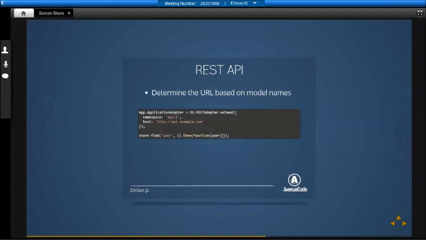And finally, if we want to use a REST API, we can determine the URL based on model names. Here I have a different adapter, which is the REST adapter, and we can plug into our URL things like host and namespace, which will go before your request to the server. So on the final build of this REST request, it will be the host followed by the namespace and then the model and the ID that you want to retrieve. And in the last line, we have a request that is trying to find a user with the ID 1 and a callback function as well.